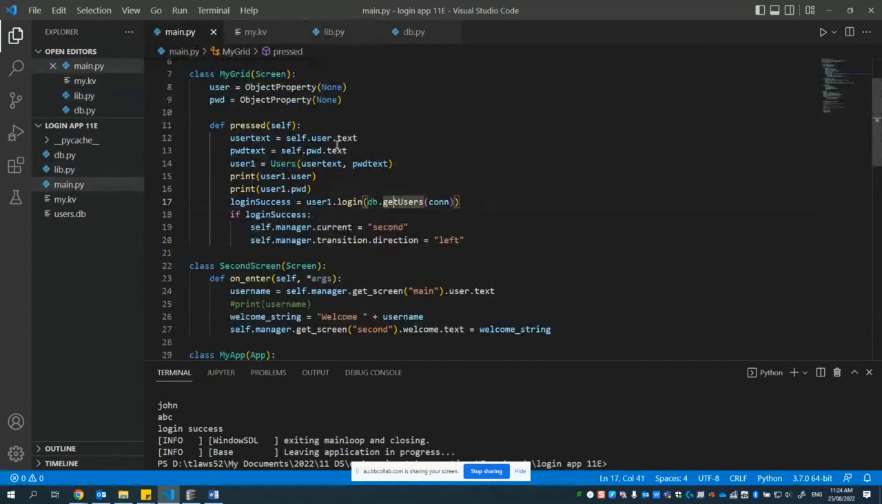And upon running that method, if we do have a true login success, we then move to the second screen, which currently just presents the text, takes the text from the main screen, adds it to a bit of a string, and prints that onto the screen.